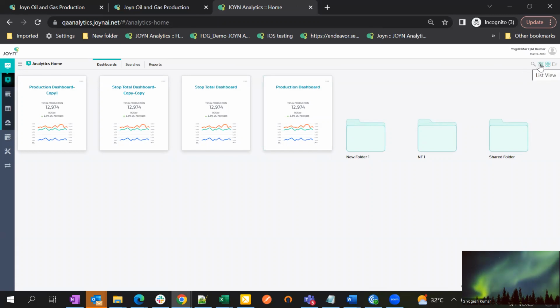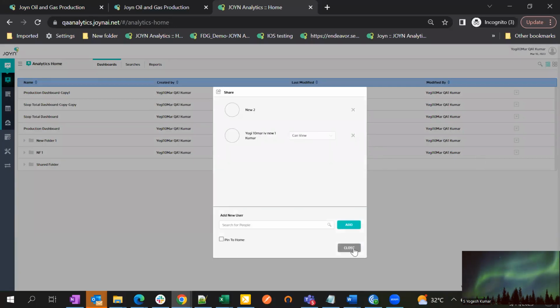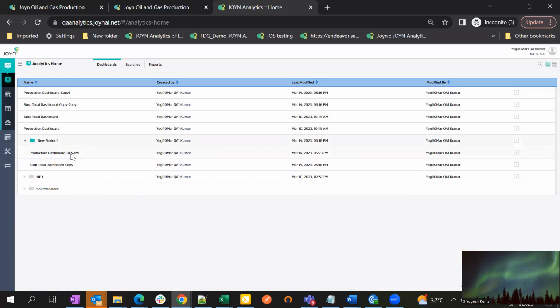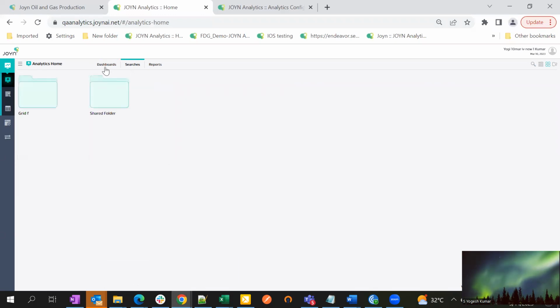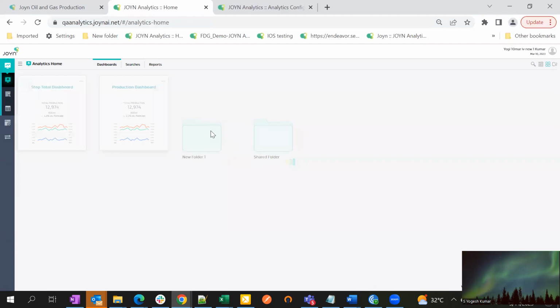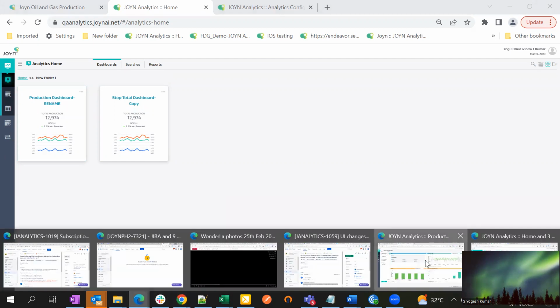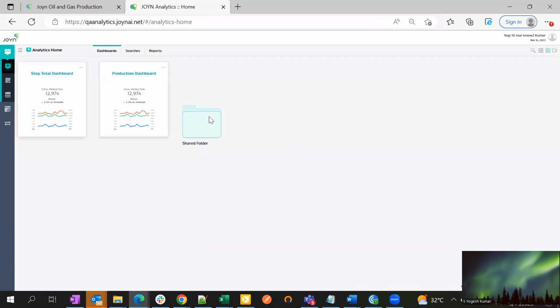Let's go to the list view and new folder one. This is shared to an individual user as well as the group, and we changed one of the dashboards and renamed it. The same should reflect in the folders of the shared users. So let's check on the individual user. In new folder one, you can see that the dashboard name we renamed is reflected here on the individual user. And on the group user, let us go back and check the dashboard folder.